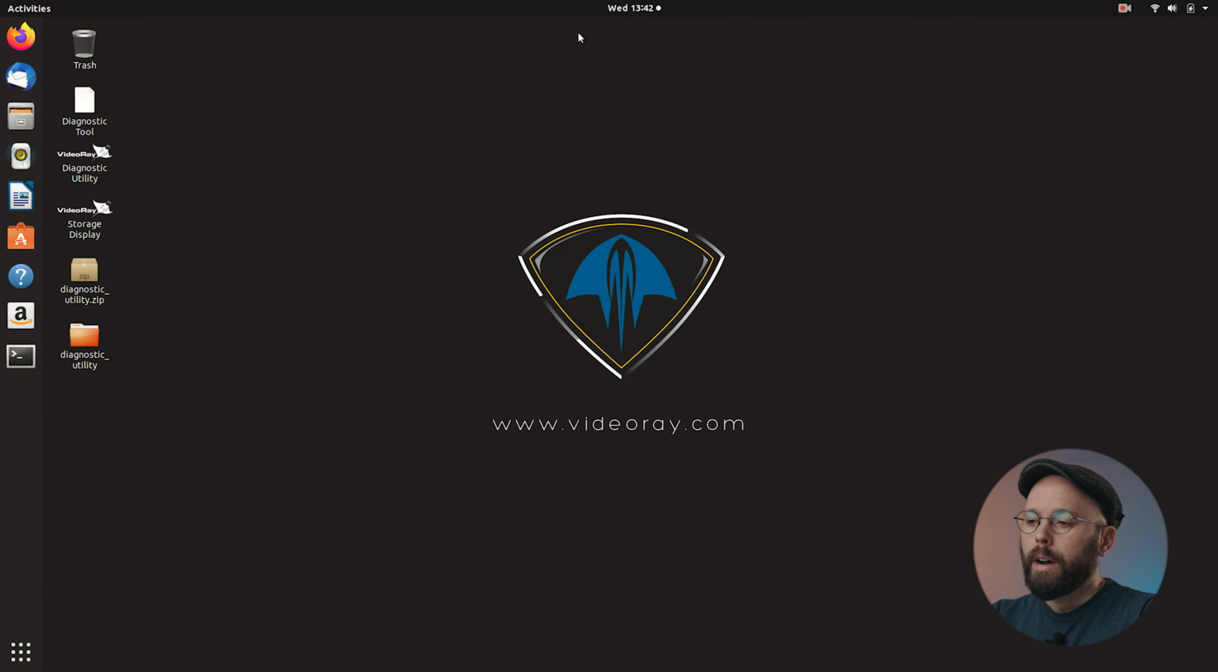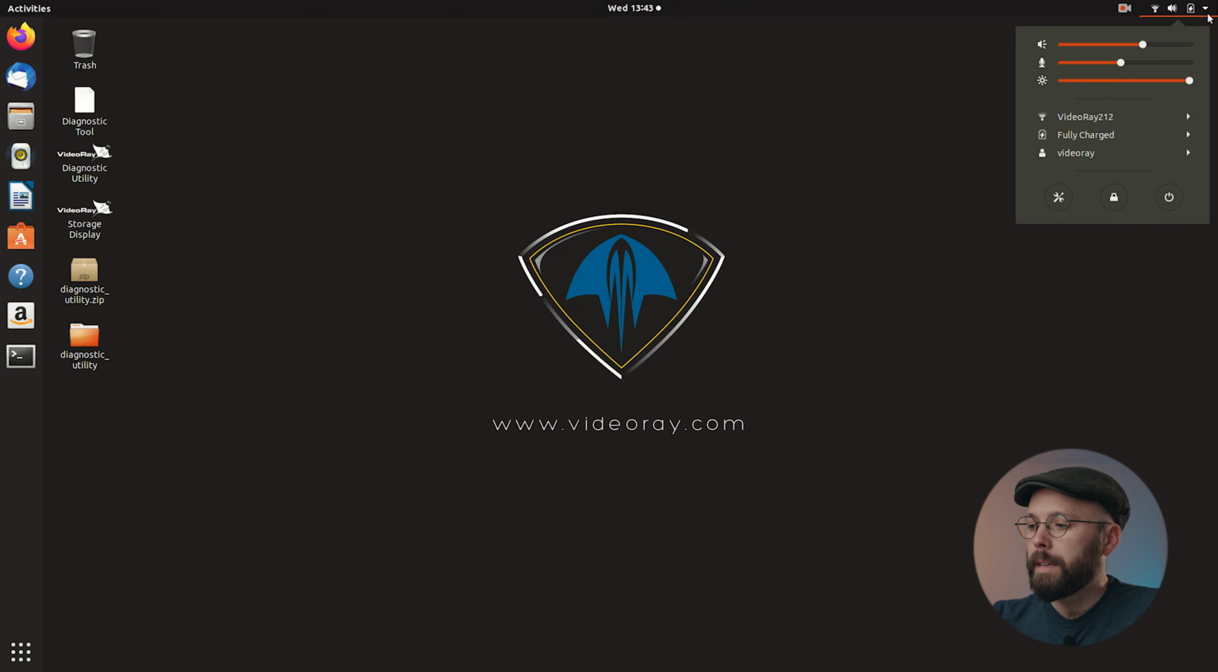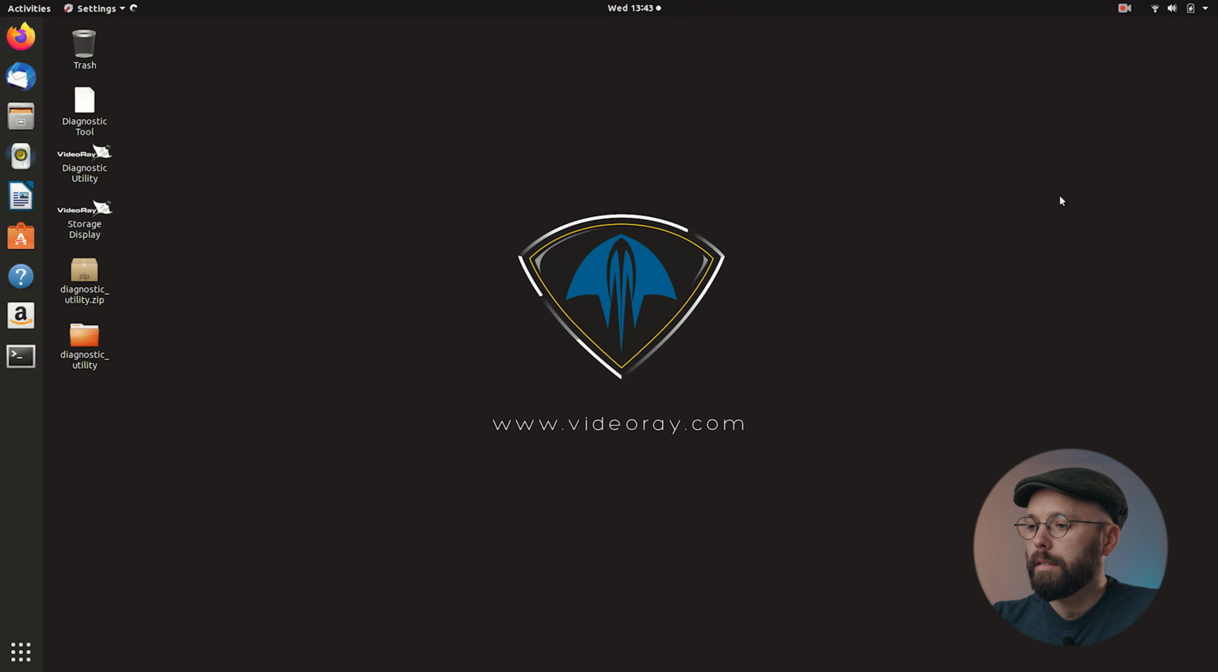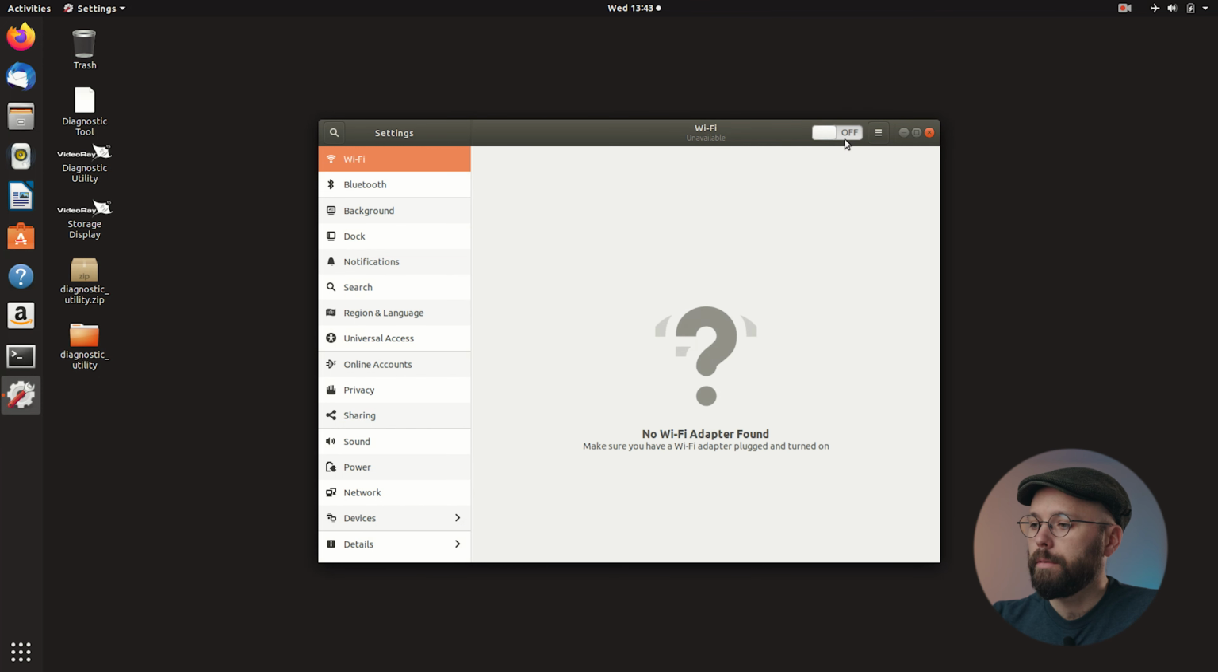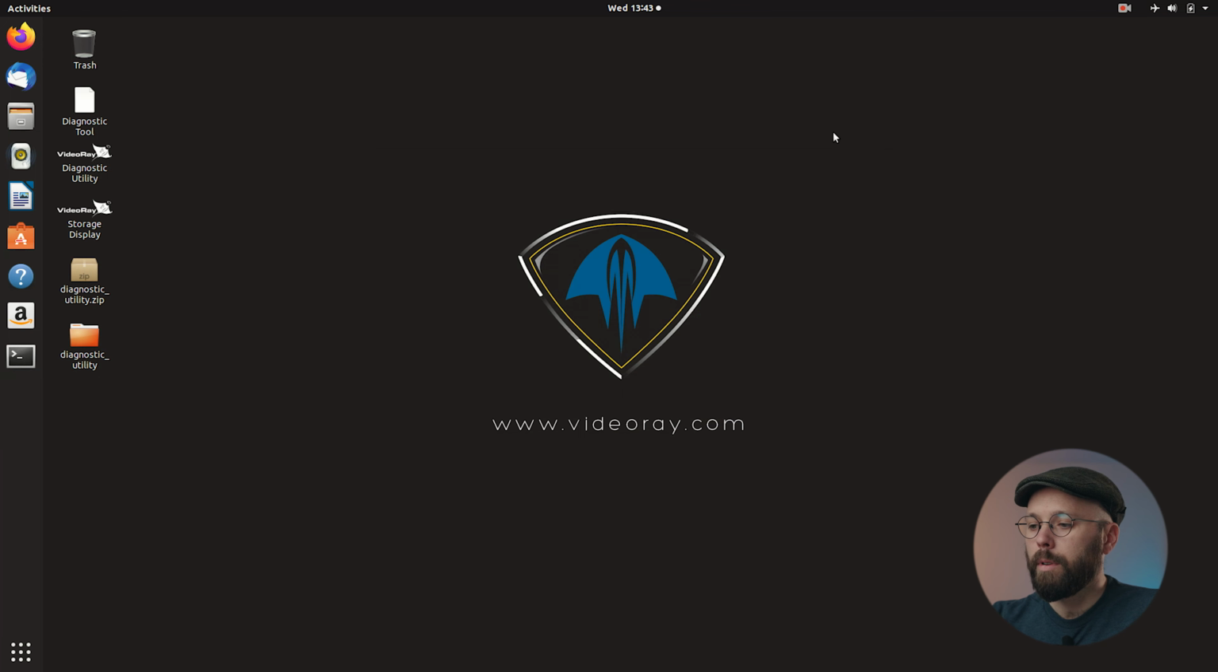It's suggested to turn off Wi-Fi after the installation process to avoid any issues with the communication of the system. To turn the Wi-Fi off, click the drop-down caret again, go to your settings, and where you see on right here, turn it to off. And we can close out of that window.